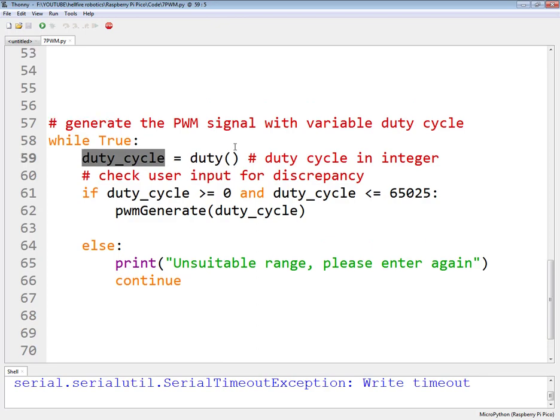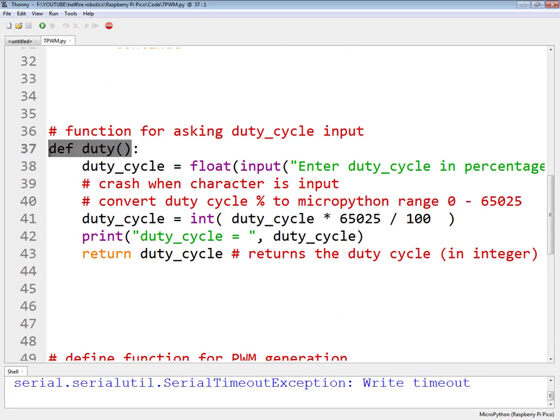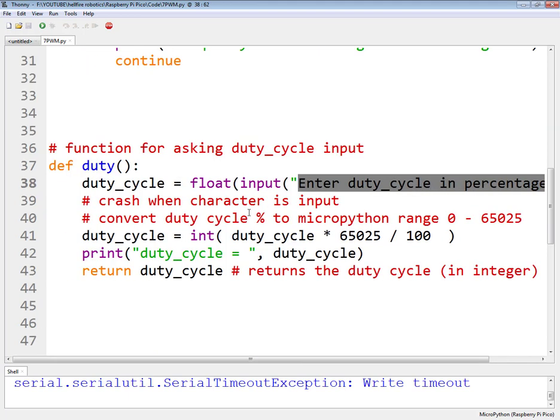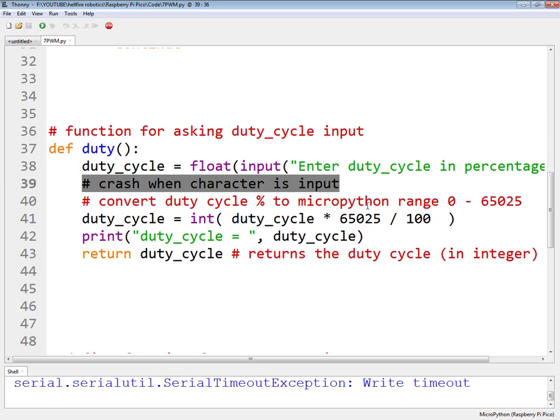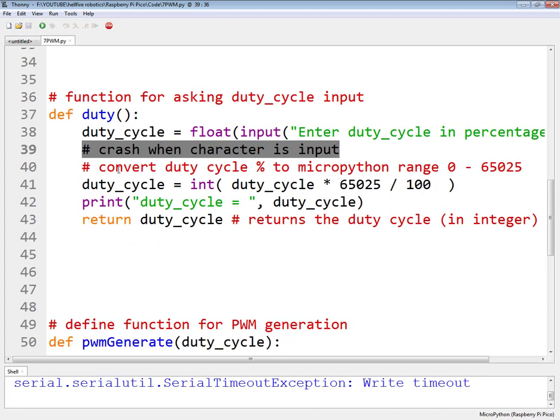So let me tell you about this duty function. This duty function will ask the user for the percentage of duty cycle, whatever the user wants to enter. Remember that this program will crash if the user enters a character or a string, because that is not taken care of here, and the entire aim of this demonstration is to tell you about the generation of the PWM.